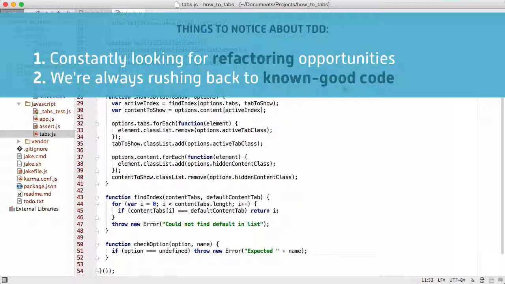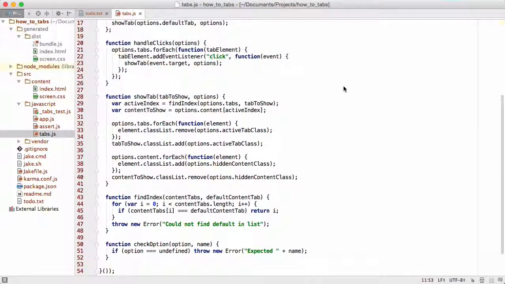I also want you to notice how little time we spent getting to a green bar in our code. A green bar, of course, is when we have passing tests. The test-driven development loop of think, red, green, refactor, repeat is designed to keep you in good code, known good code, code that you know works.